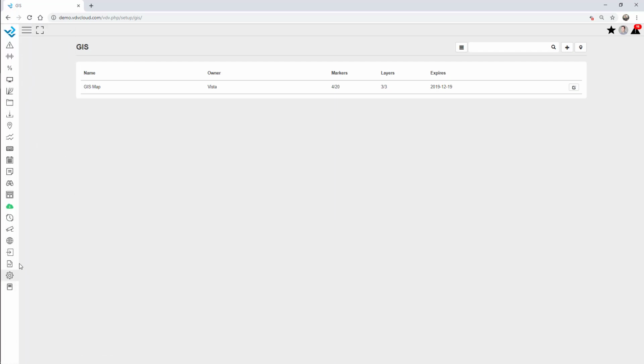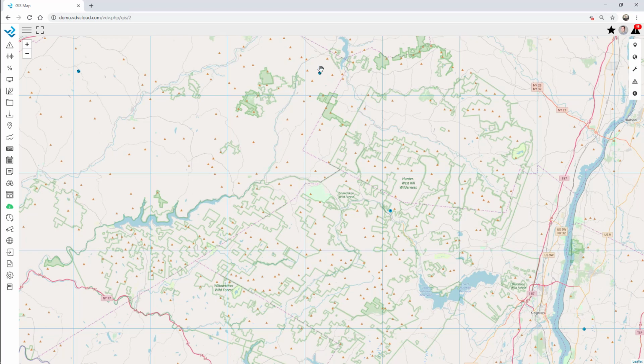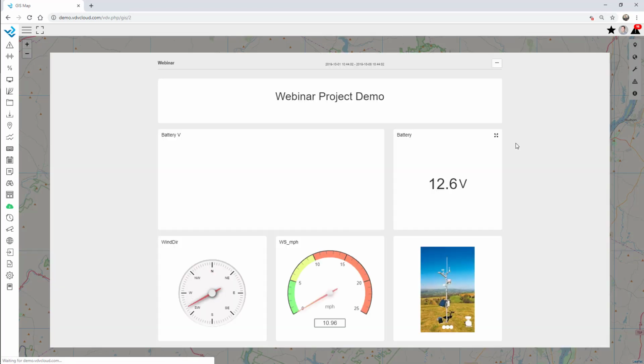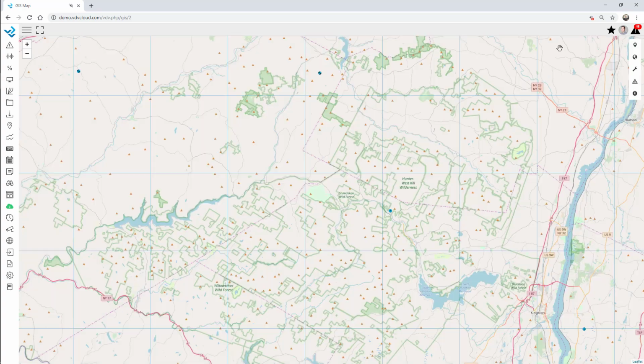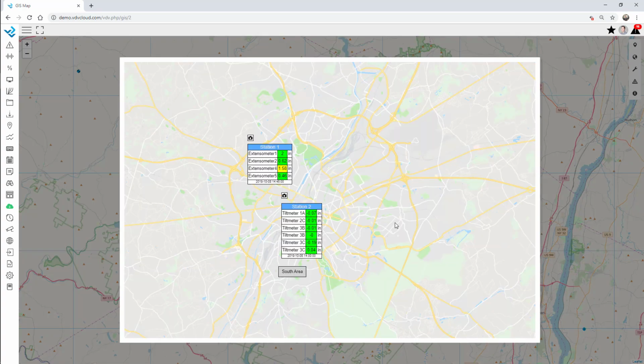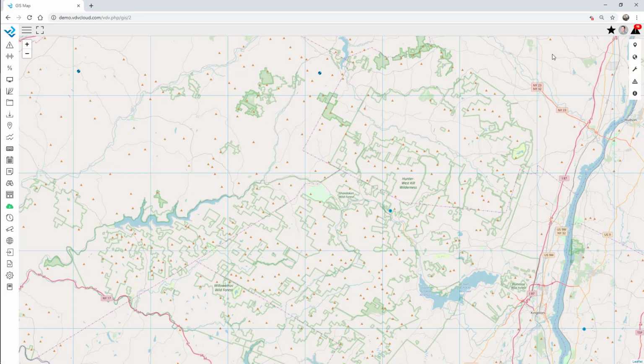So if I take a look at my GIS map, I have here my webinar dashboard, same functionality as before. You can also here link it directly to the real-time display. All right, so this was the end of the visualization aspects fairly quickly.